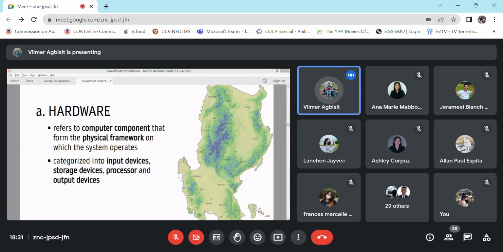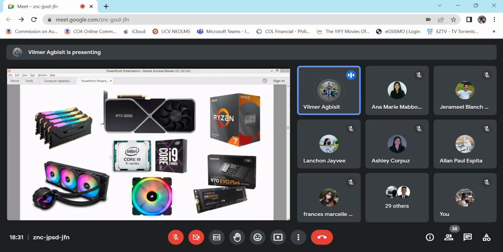So, hardware means tangible na hawakan. So, ito yung mga example ng hardware. So, meron tayong RAM, meron tayong graphics card, and then the CPU. Then, meron din tayong CPU fan or yung cooler ng ating CPU.